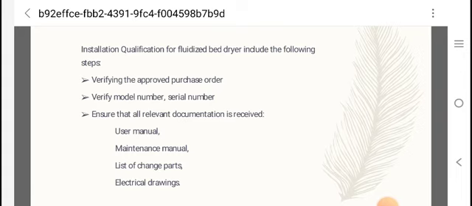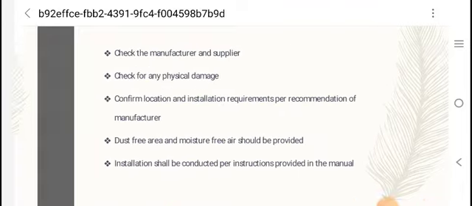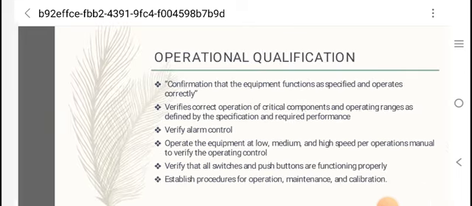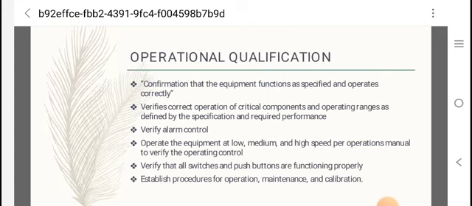Verify the approved purchase order, verify model number and serial number, and ensure that all relevant documents are received: user manual, maintenance manual, list of change parts, electrical drawings. Check the manufacturer and supplier, check for any physical damage, and confirm location and installation in a dust-free area. Installation shall be conducted per the instructions provided in the manual. Operational qualification.